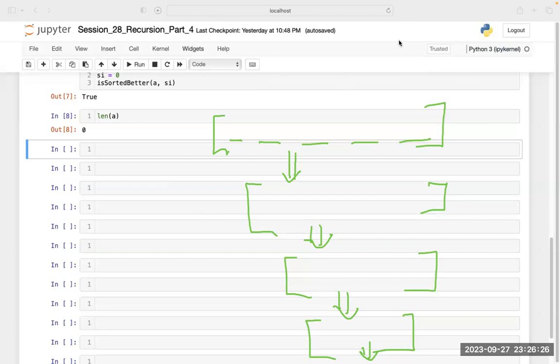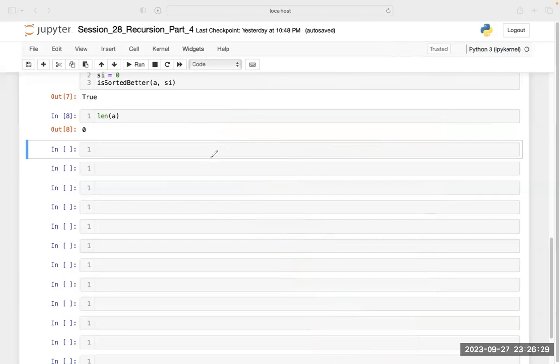So I will tell you two more things. First, let me write the question. Okay, let me tell you what my base case is here. What is my base case here?